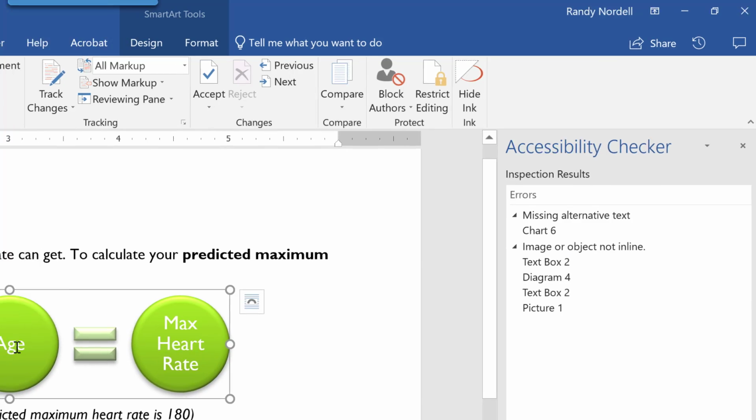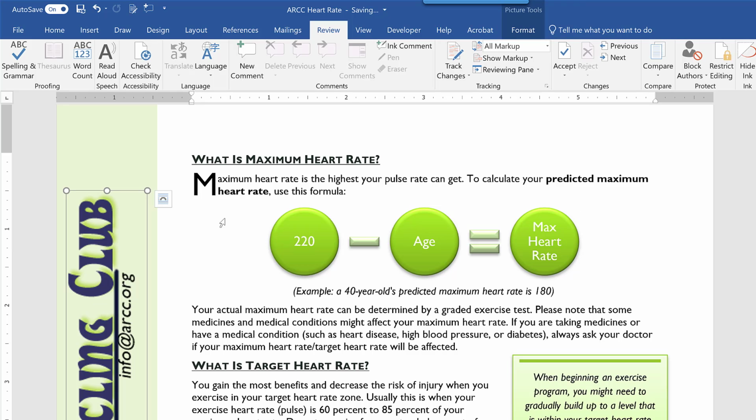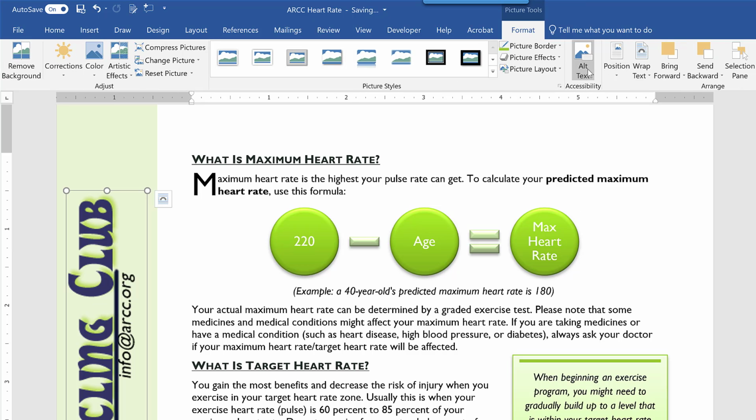Also, whenever you have something selected, if I select an image here, the alt text button is readily available on the picture tools format ribbon in the accessibility group. And you could also right click an image and get that from the context menu. So those are some of the global features that are available in Office 365 in 2019.